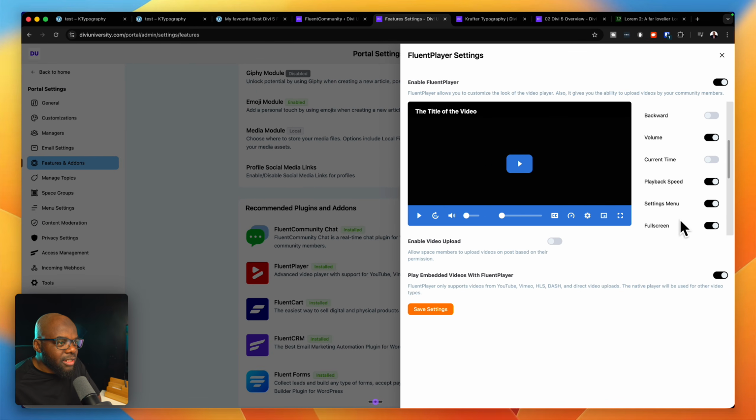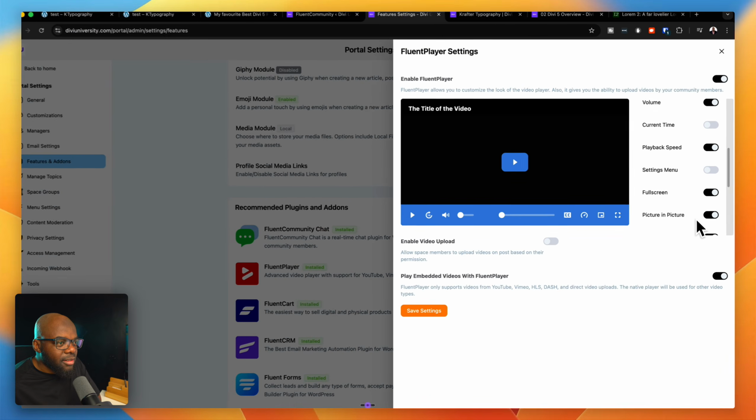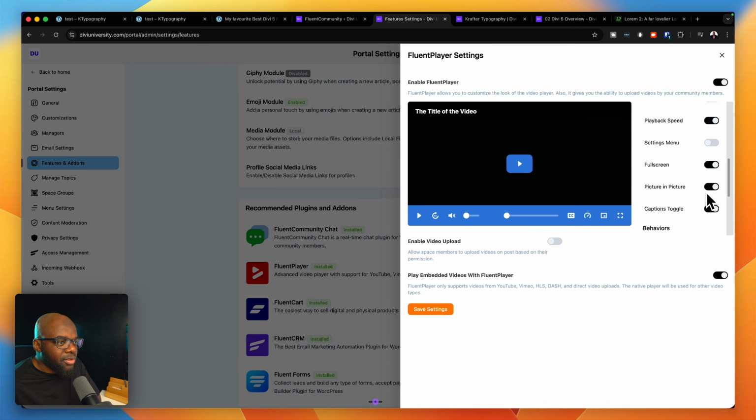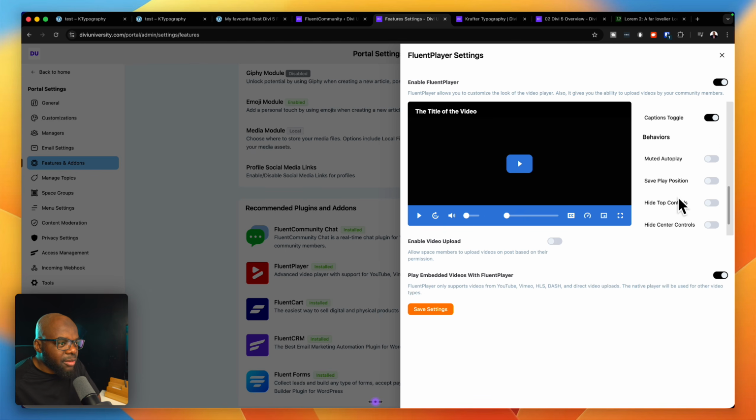Speed playback, I think that's fine. Settings menu, I don't think I need that. And then full screen is fine. Picture in picture is fine. Captions toggle, let's remove that. In fact, let's keep it. Okay, and then we have all these other players.